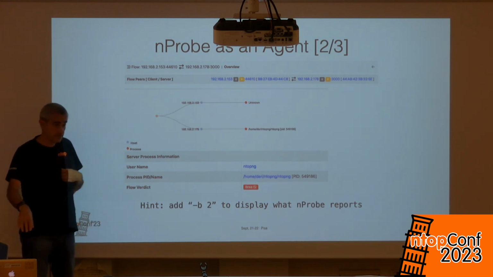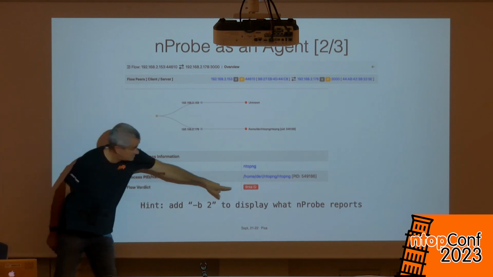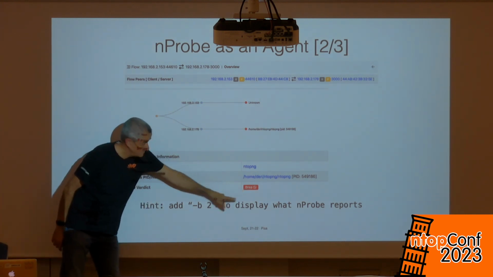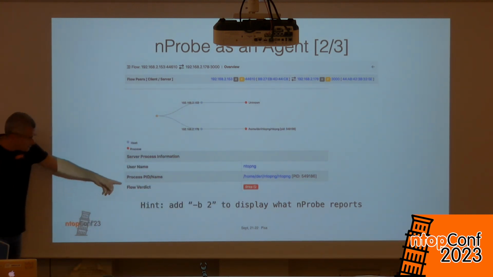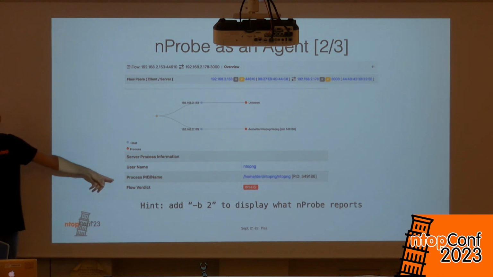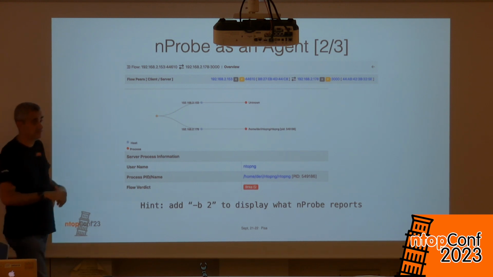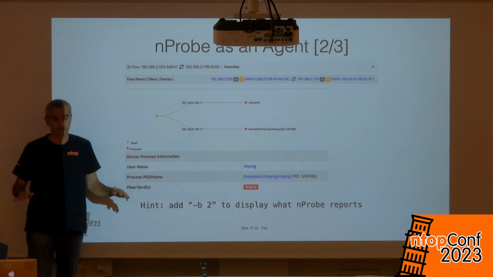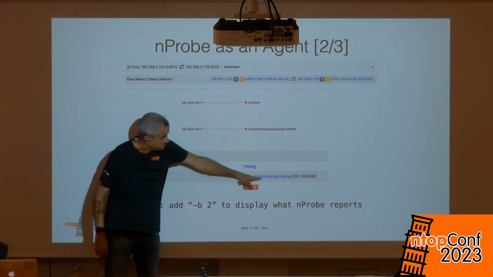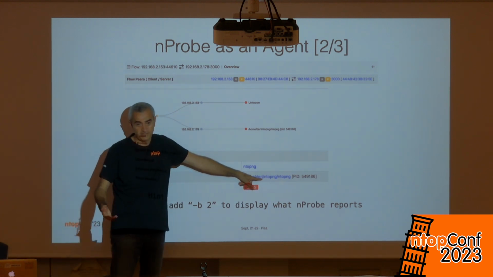And based on the agent mode, you can also add some rules. You see here, there is a drop. Okay? So there are some rules. So why do we want to drop this traffic? One of the things you can put in this config file is drop the traffic from applications that are not part of a package. Because ntopng is in my home directory, is in my development place.